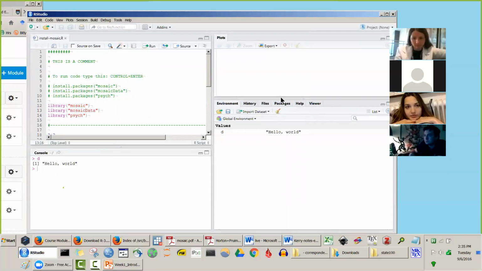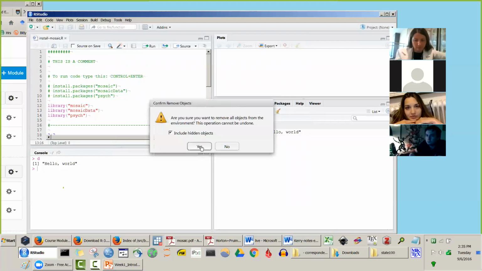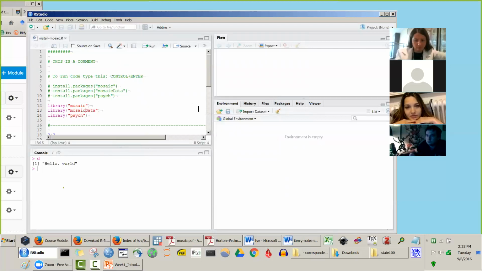This is, by the way, your workspace pane. You want to get this little brush here, and you want to clear the objects from your workspace sometimes, because here I have a little object in your workspace. And I'll include the hidden objects. Okay. So the environment here, this is an important concept.